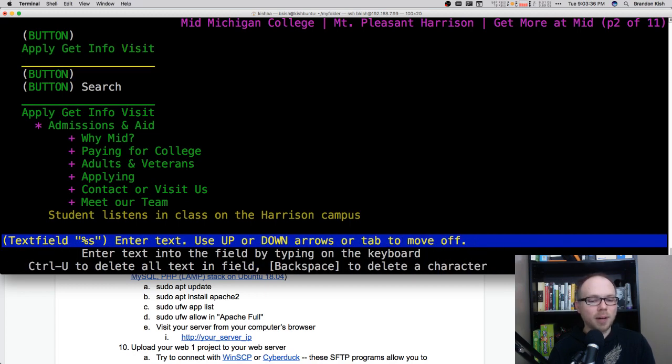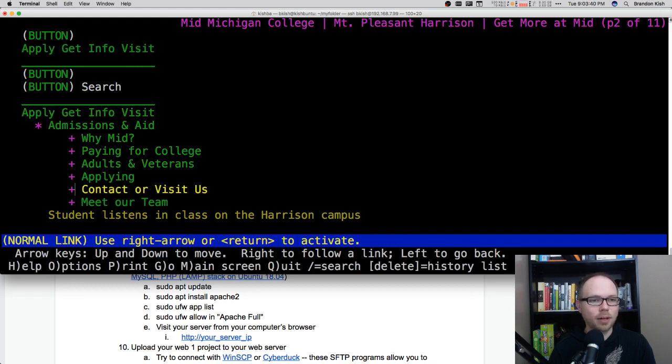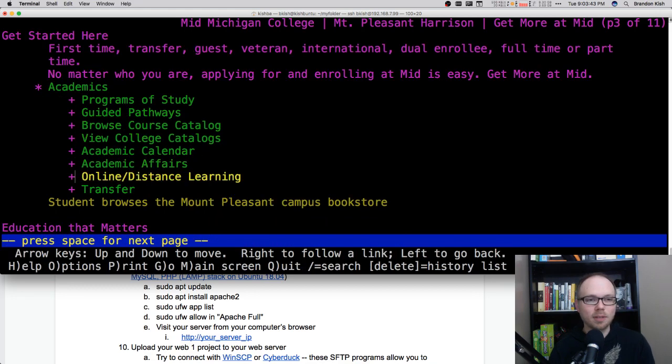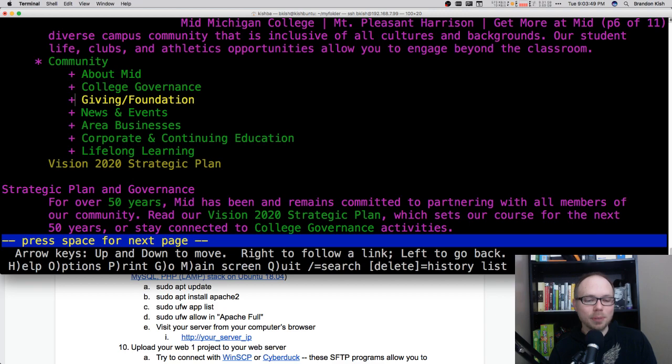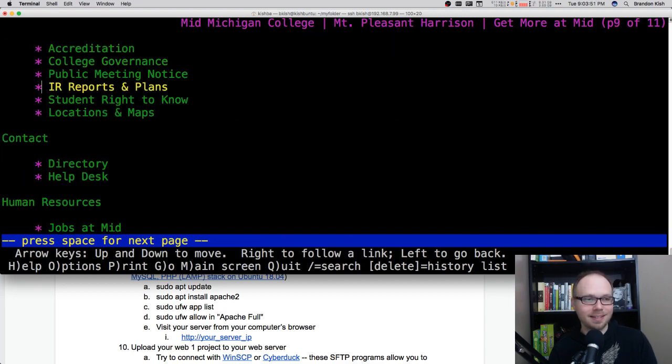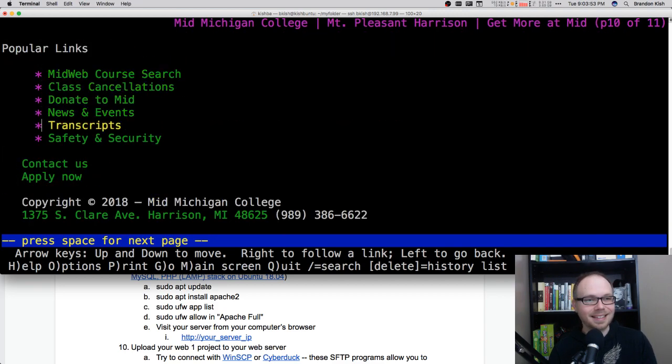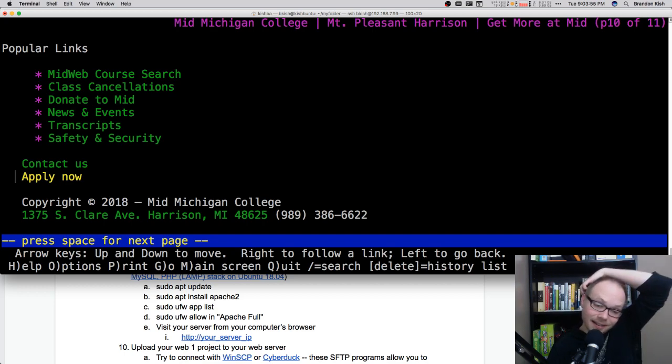Oh, there's a search box. You can search the website. You go through the nav bar here. See the description of an image that says student browses the Mount Pleasant campus bookstore. This is what the internet used to be like at one point in time, everybody. Anyways, links is a text version web browser that I love to use to make sure that we've added alt text to all of our images.